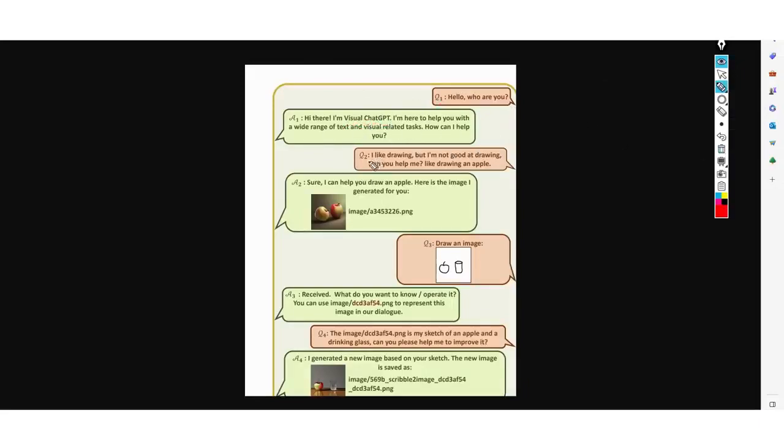So the person says, I like drawing, but I'm not good at drawing. Can you help me? I like drawing an apple, okay? And then of course, they generate the apple, okay? Now, what's also cool about this is that the user inputs this very basic image, which you can see right here, and then they ask VISUALGPT, saying, hey, look, this is a sketch of my apple and a drinking glass. Can you help me to improve it? And you can see it generated a new image based on your sketch. The image is saved as this right here.